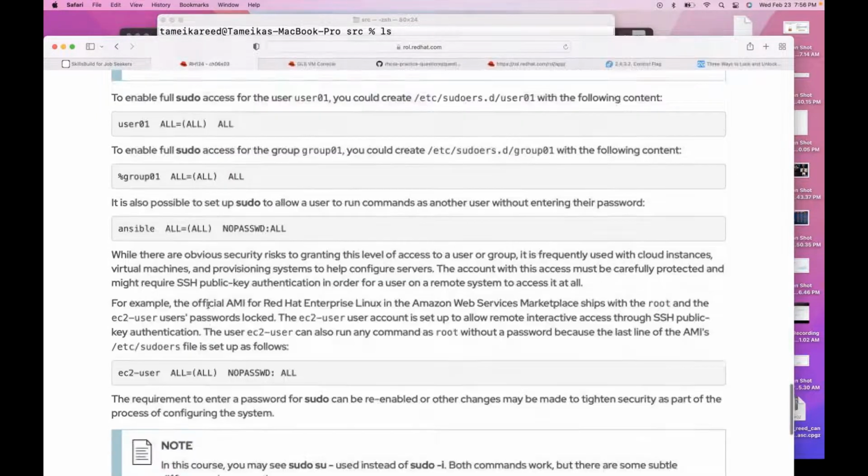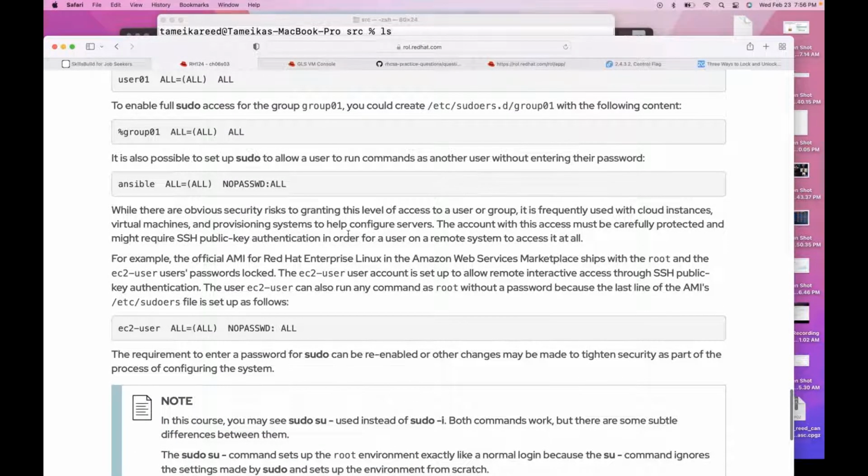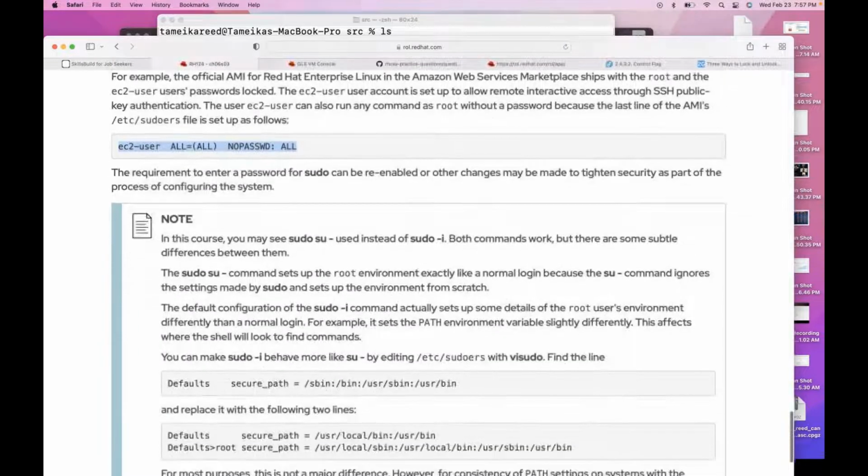And then here they're actually showing, for example, the AMI for RHEL on Amazon Marketplace ships with the root and ec2-user accounts. Their passwords are locked. The ec2-user account is set up to allow remote interactive access through SSH authentication. The user ec2-user can also run any command as root without a password because the last line of the AMI's sudo file allows this right here, right? So then they get it.